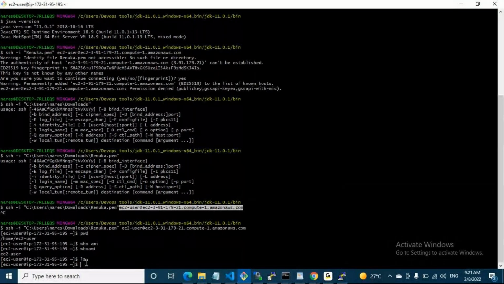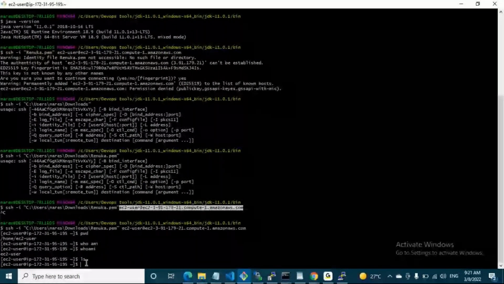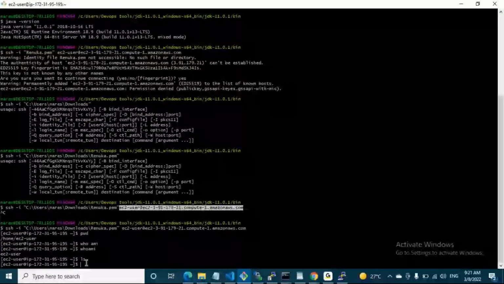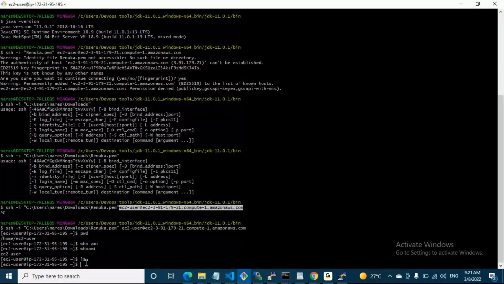And directly you can switch from here from one user to another user. sudo su. It will switch to the root user. You can see there a dollar symbol where our cursor is blinking. When you switch to the root user, it will be a hash symbol for the root user, the super user.